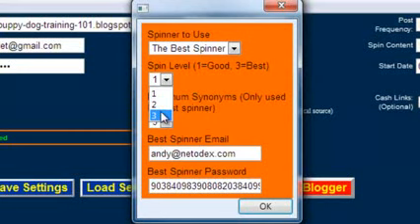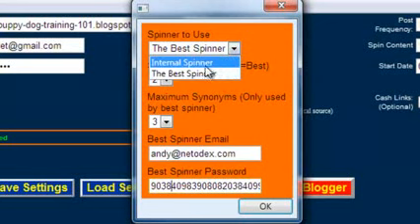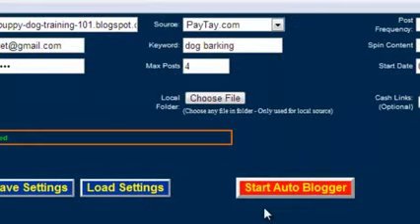This is the same as you would have on the best spinner normally, 1, 2 or 3, and the maximum synonyms to use. And then you put in your best spinner email and password in there. I'm going to leave this on internal for now because that is a made up password, so I don't have to blur it out for the video.